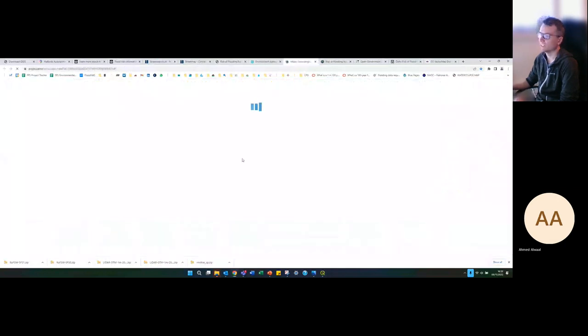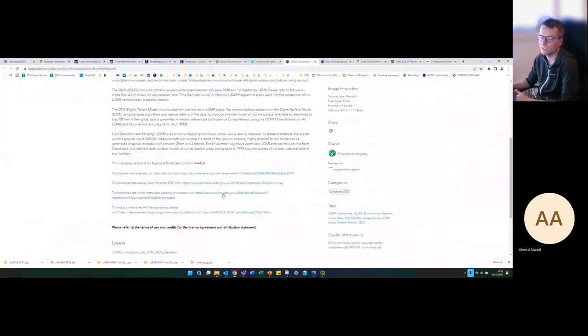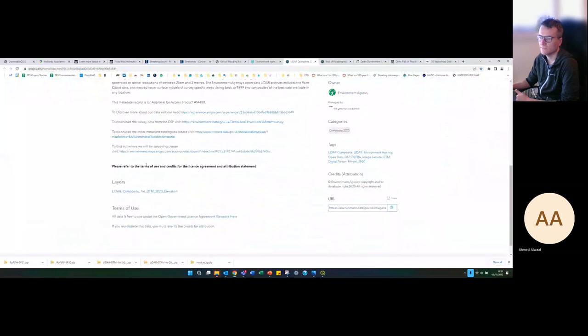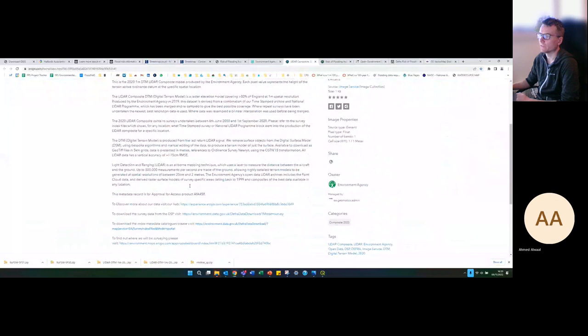Details. When you go to download the data from here, it should tell you what attribution statement you need to use. Yeah, so it's just saying you just need to use the open government license here for this one, which is fine.